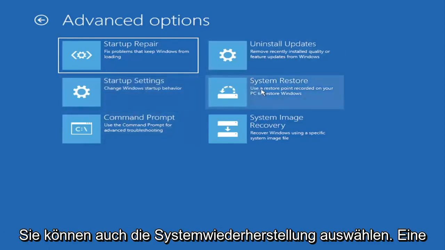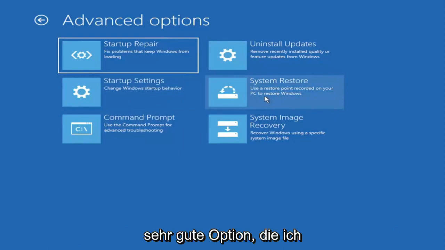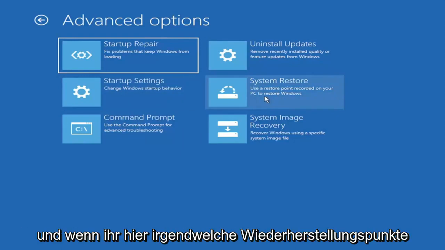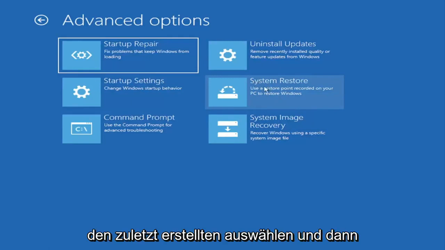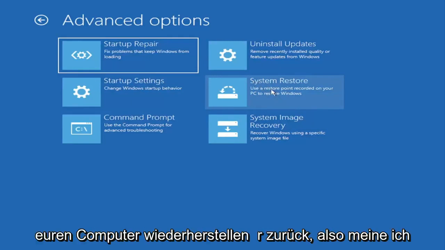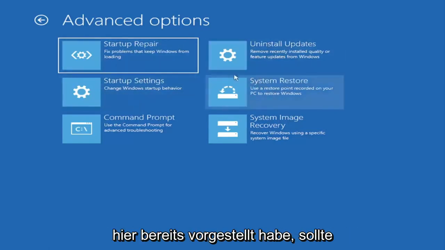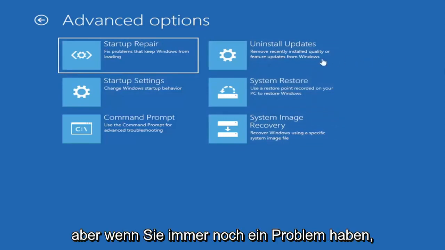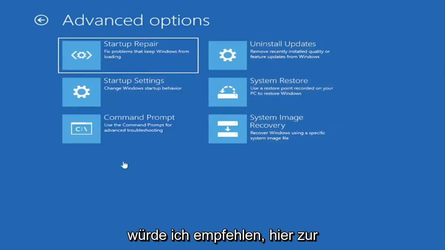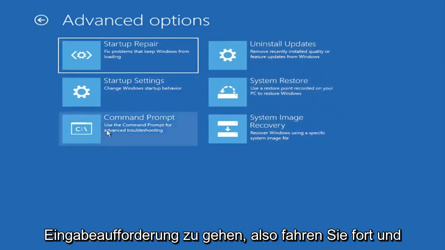You can also select System Restore, a very good option. I would highly recommend you guys take a look at that. If you have any restore points saved on here, you can just go ahead and select the most recently created one, and then restore your computer back. Honestly, one of these options I've already presented here should be able to resolve the problem in itself. However, if you're still having an issue, I would recommend heading over to the command prompt here.